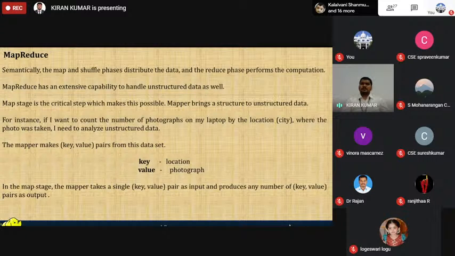What I need to do is check the number of photographs on my laptop based on the location. You can say it is the city where the photo was taken. I need to analyze unstructured data, because obviously you all know that a photo is nothing but unstructured data. So here we need to process how this concept can be applied in the MapReduce process.